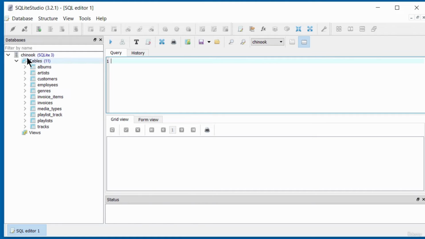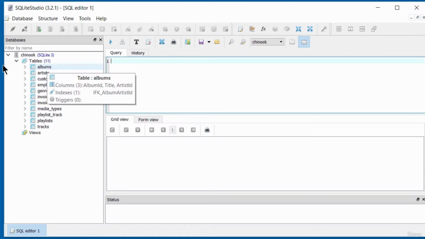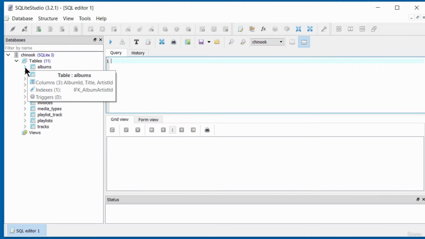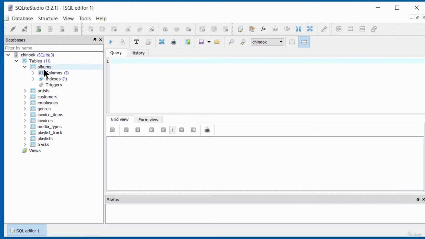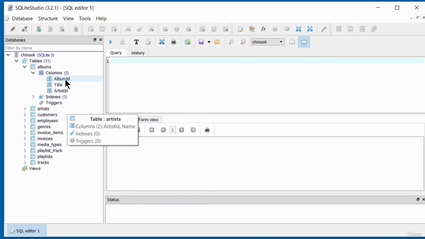So now this is my sample database called the Chinook database, and these are all the tables in my database. For this illustration, I'm going to query all the records from this table called albums. I'm just going to click on this angle here to expand so that you can see the columns. If I expand this, it will show you all the columns in that table called albums. It's got these three columns: album ID, title, and then the artist ID.